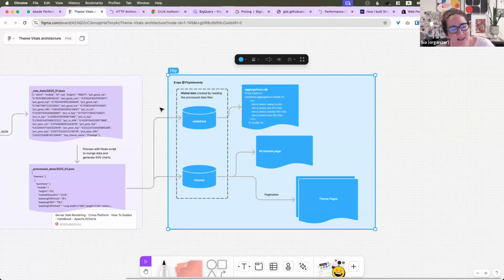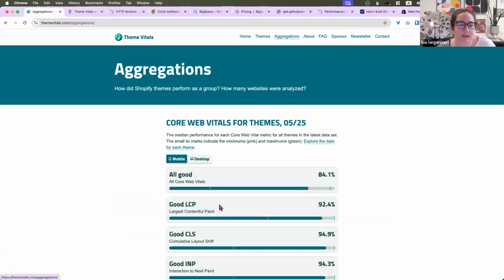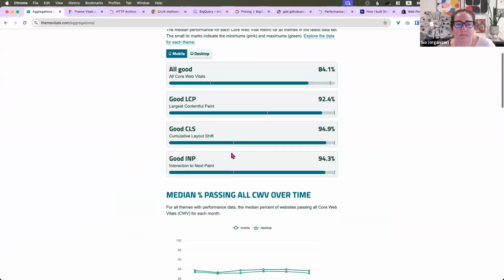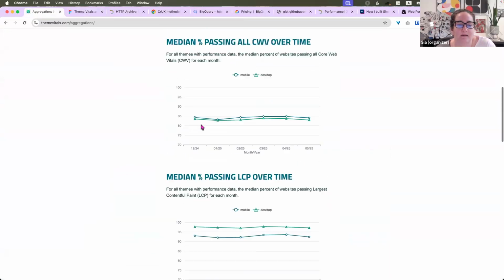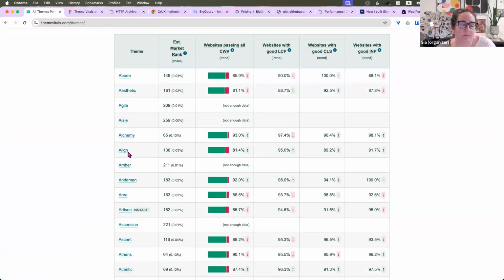I also organize the Eleventy meetup. But Eleventy is cool because I can have global data. So I save the data that comes out of these into a themes object, which has all my theme-specific data. But I also have metadata, which has information about that data run as well as my aggregated data. And then I can just build pages based on those. For example, this aggregations page is just reporting out that metadata object.